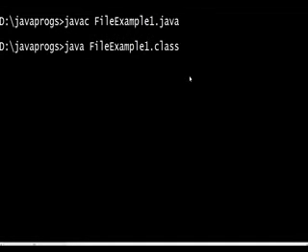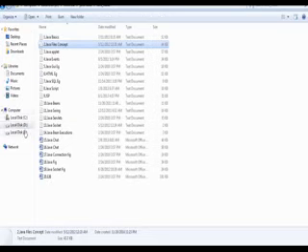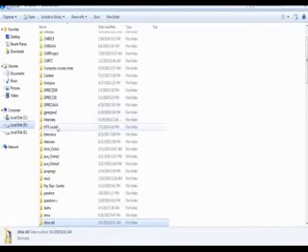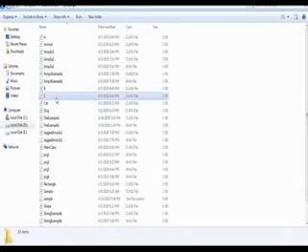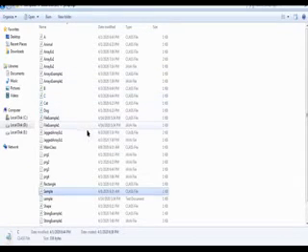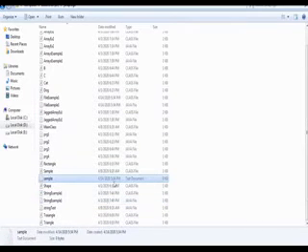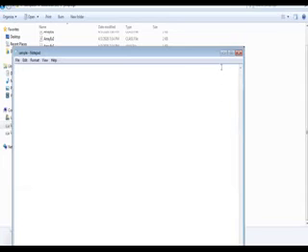Execute FileExample1, and we need to pass the D drive path, that folder only. I want to create it in the Java programs folder only, sample.txt. We can pass it from here. In that folder only, it creates the file, and it prints file created. Now go and check it in that directory. Go to the D drive, Java programs folder, and check whether sample.txt is there or not. See this, sample.txt. Now only this file is created. There is no data in it.